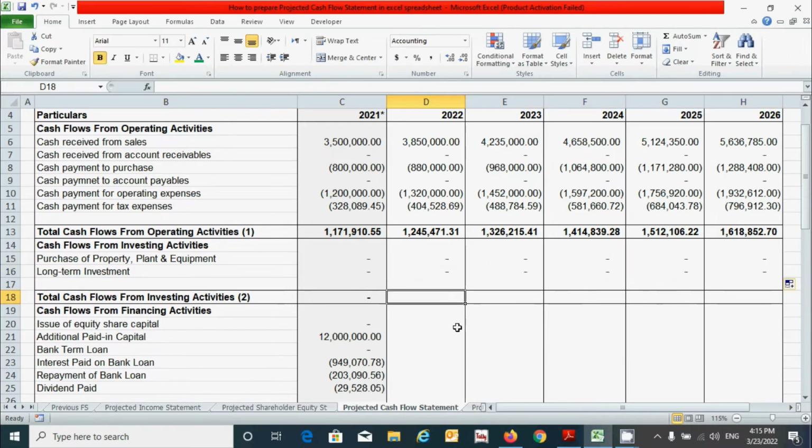Alright, now click here, and now let's add these ones by using the sum function. Now press the tab and select from here to here, and now press the close parentheses. Now press the enter key. Alright, now click here and drag from left to right.